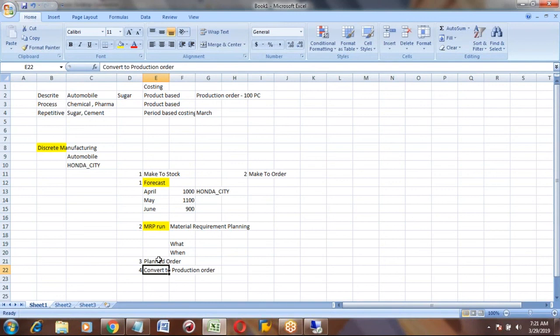What does this production order mean? This order will have more details. Planned order is like you want this much material on this date, but in production order you will have more details about that order, like exact start date, exact end date, time, product, all the details and cost of that product, planned cost, actual cost. All those details you will find in this production order. You will convert from planned order to production order.